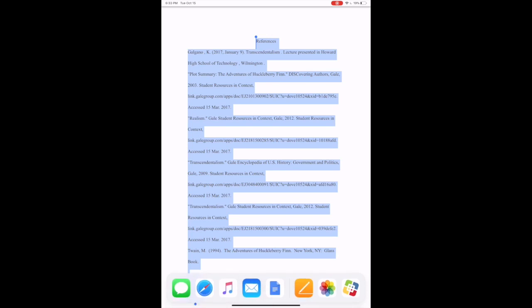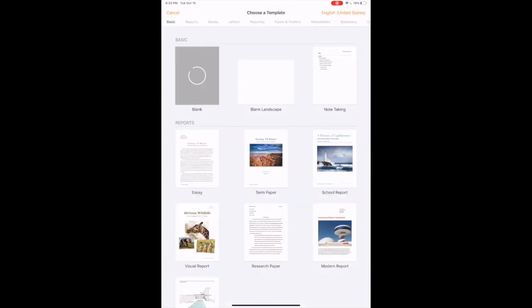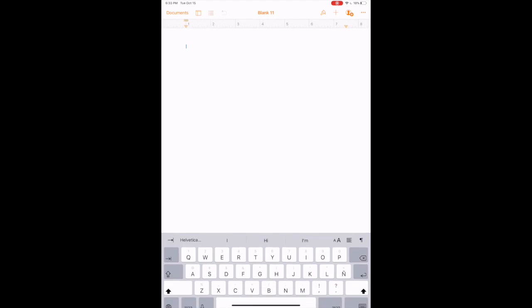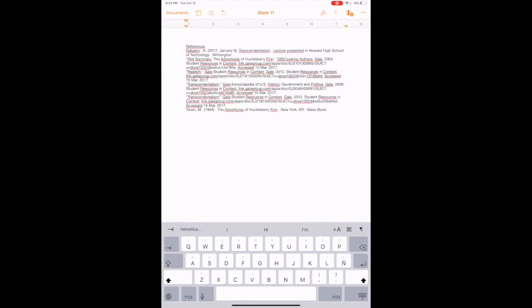If you haven't already written your reference page and put it in Docs, I would recommend writing it first in Pages. So we'll go over to Pages. We'll create a new document, and we'll either start working or we'll paste what we already have. If you're pasting what you already have, you'll notice that any formatting that you had before will no longer exist.